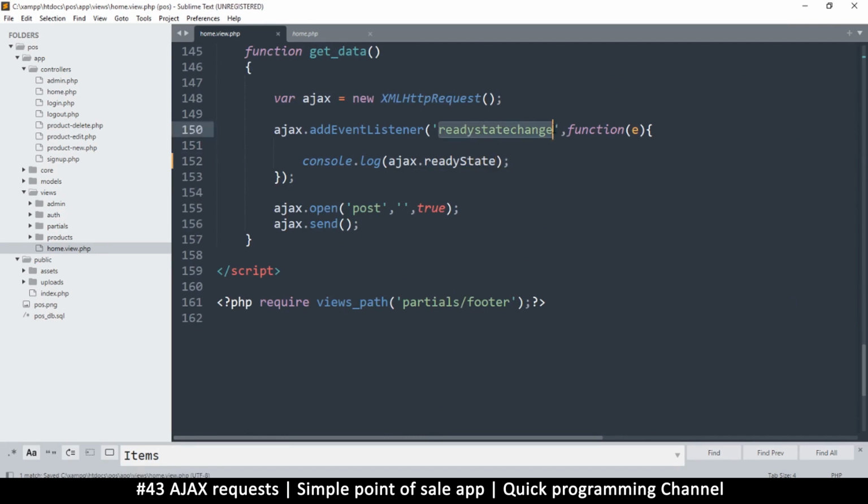Because that's what I'm looking for here. On a ready state change event, I want to know the ready state of this item. So this item dot ready state. Okay.